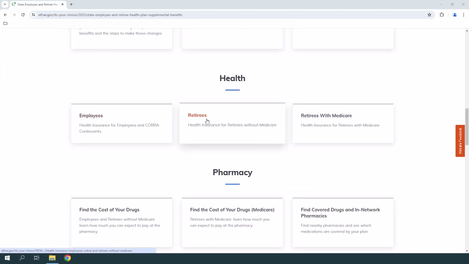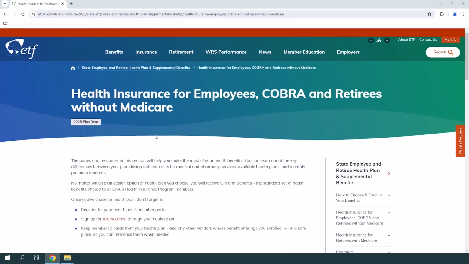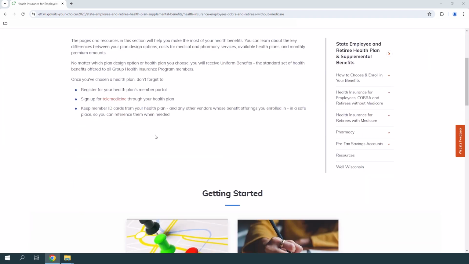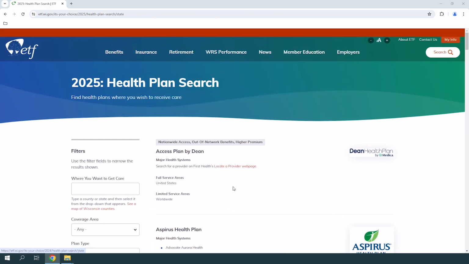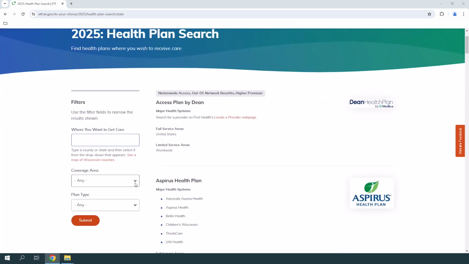Scroll down a little bit to Health and click the Employees card. Scroll down to Getting Started and click Health Plan Search. Use the filters on the left side of the search page to narrow down your results by county or state, coverage area, local or nationwide, and plan type, non-Medicare or Medicare.